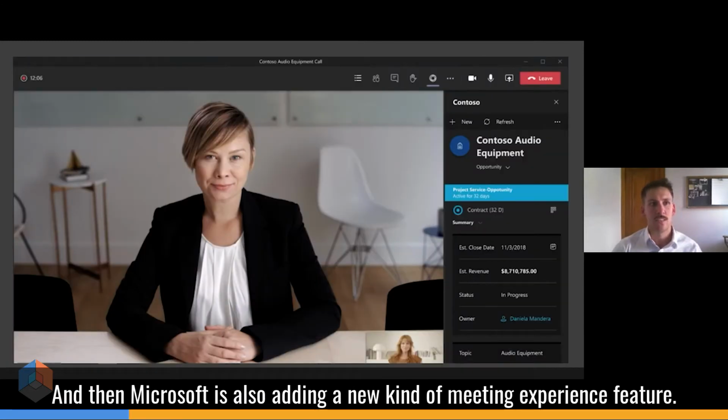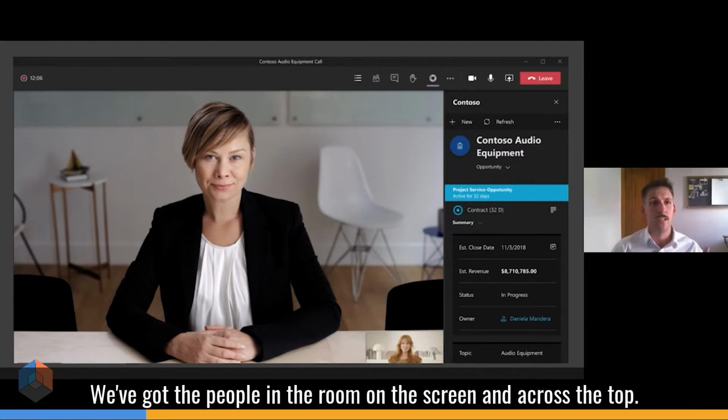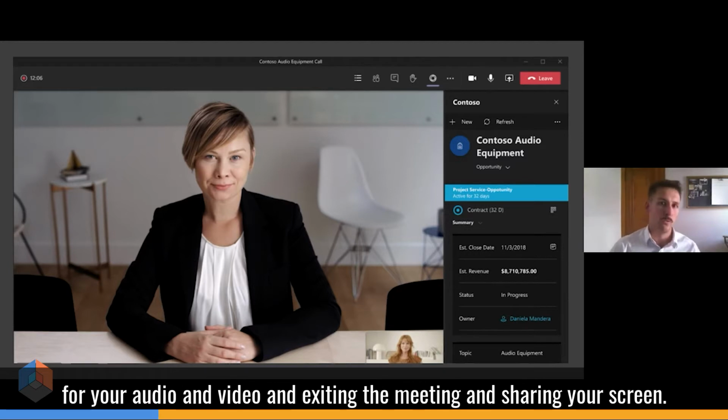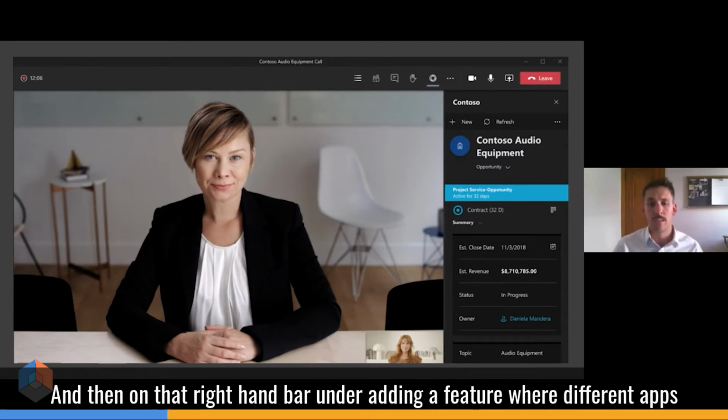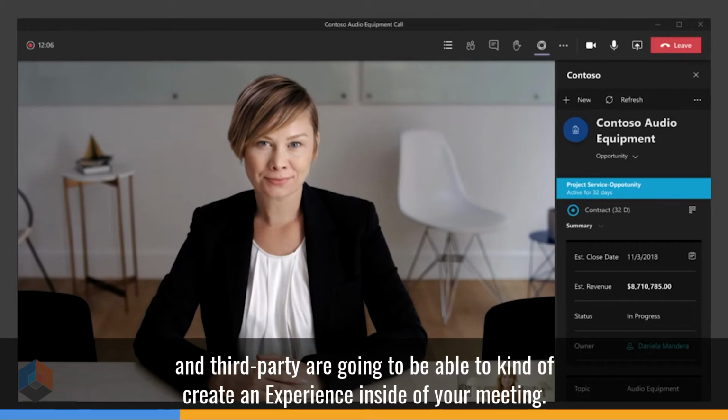And then Microsoft is also adding a new meeting experience feature. You'll see here, this is the traditional Microsoft Teams meeting. You've got the people in the room on the screen, and across the top, you've got some settings and features for your audio and video, exiting the meeting, and sharing your screen. And on that right-hand bar, they're adding a feature where different apps and services, both Microsoft and third-party, are going to be able to create an experience inside of your meeting.